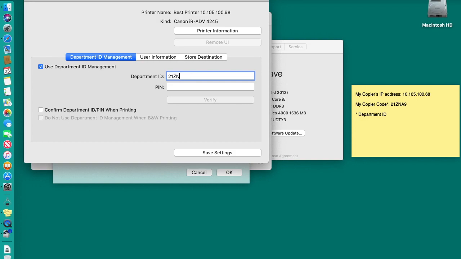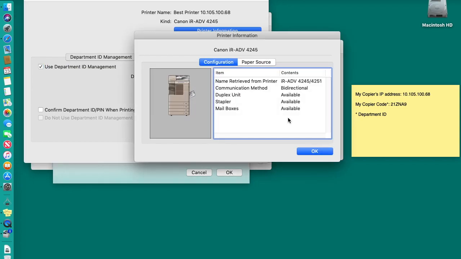Now, this field needs to have just numbers. Mine doesn't. And I need to verify it. Here's the workaround since it's grayed out. Click on Printer Information, and that will make this utility talk to the printer. We don't need this junk. We're going to click OK.